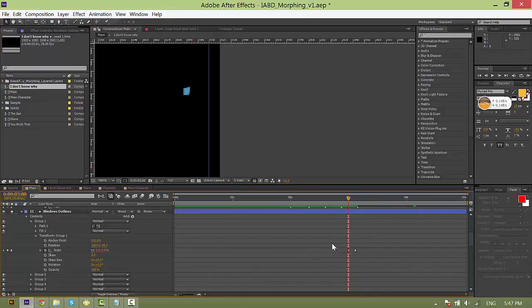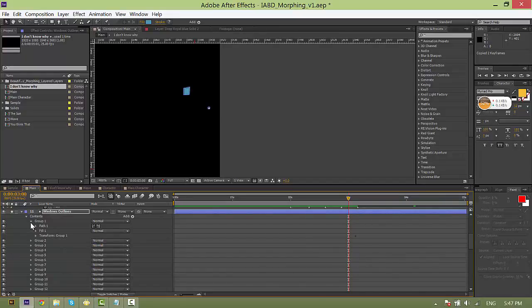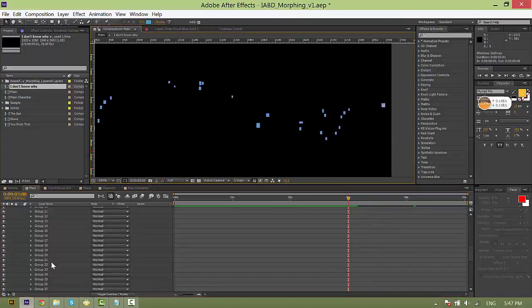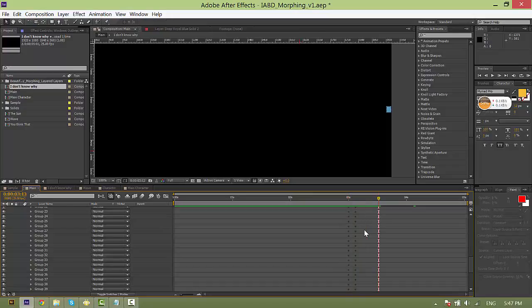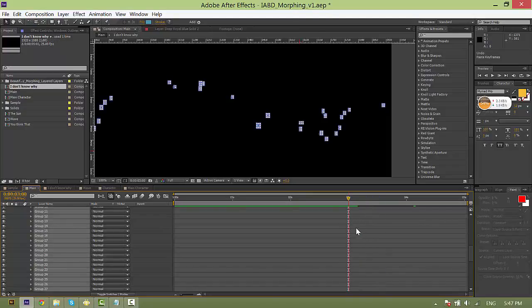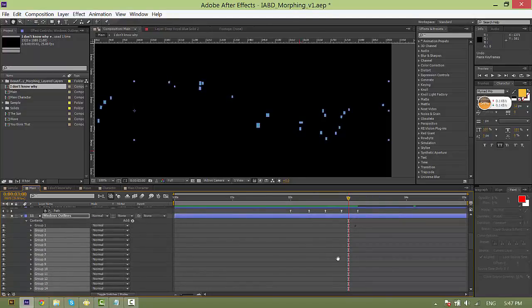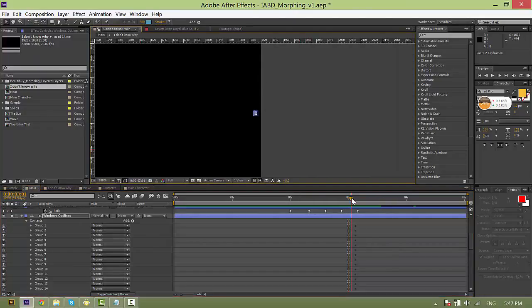I'll select 2 keyframes that I have made the window pop up. At the same time, I'll select the remaining groups from 2 to 40 and press Ctrl V. One annoying thing with After Effects is that if you have just done that, then the position of all the groups will be the same as group 1. There is a way to fix it.